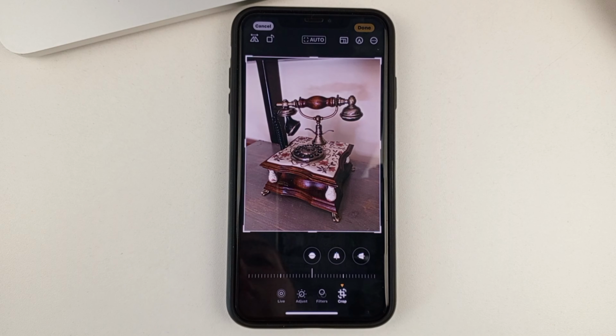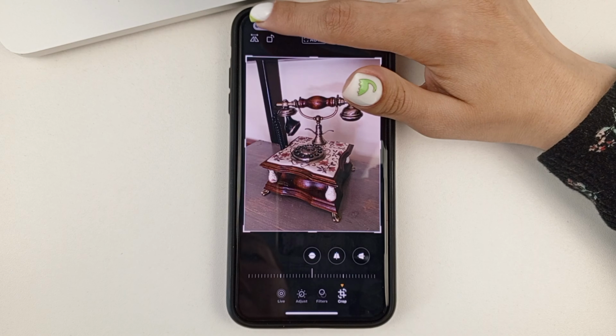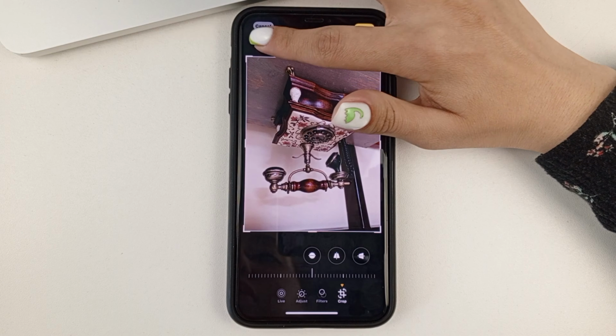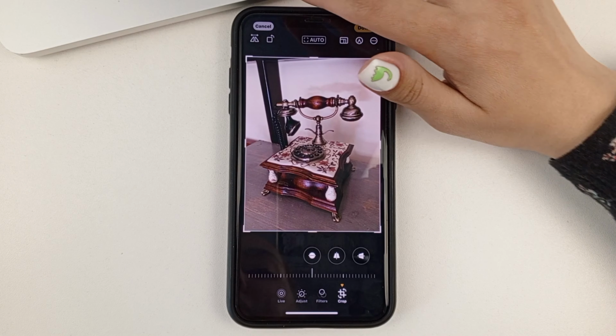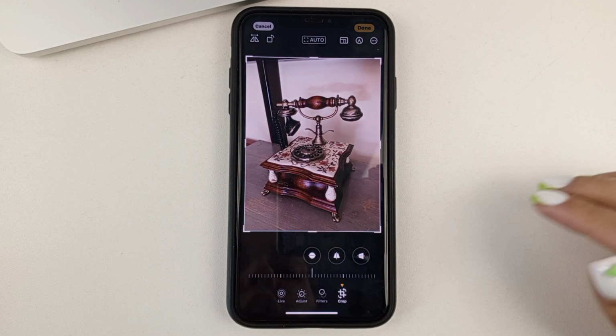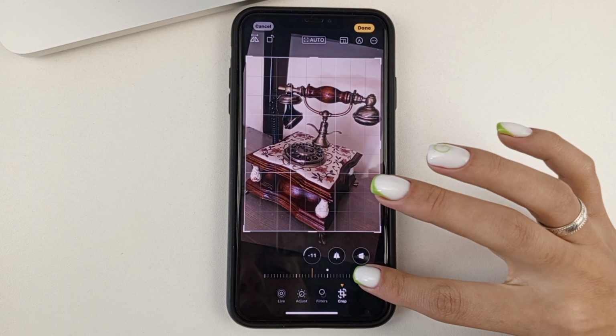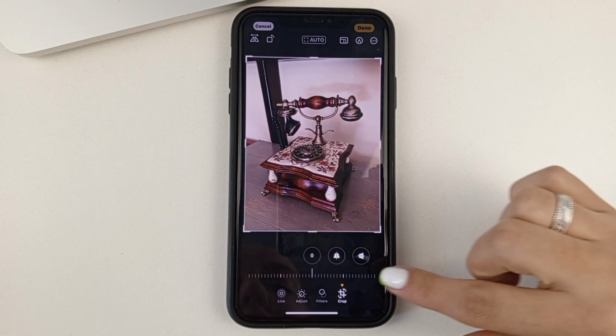At the top, you'll have a second sign in the left-hand corner. If you click on that, it will flip the photo completely to the side you want. Also at the bottom, you will be able to flip it like this.